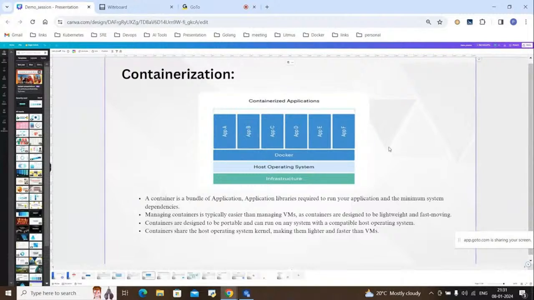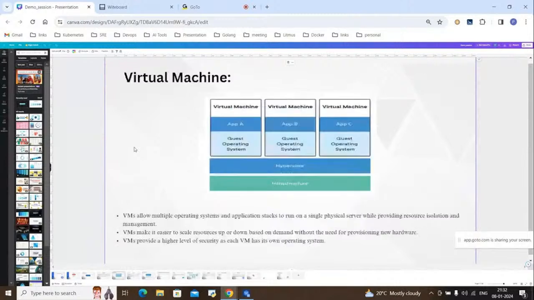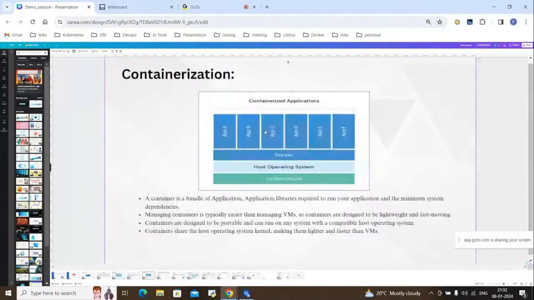As you can see in the diagram, the app is not tightly coupled with any operating system separately, but it uses the host operating system only. That means all the containers depend on the host operating system and the underlying infrastructure. That means these containers become lightweight compared to VMs. So what is lightweight? It is not tightly coupled with any operating system. It directly uses the host operating system and the underlying infrastructure.